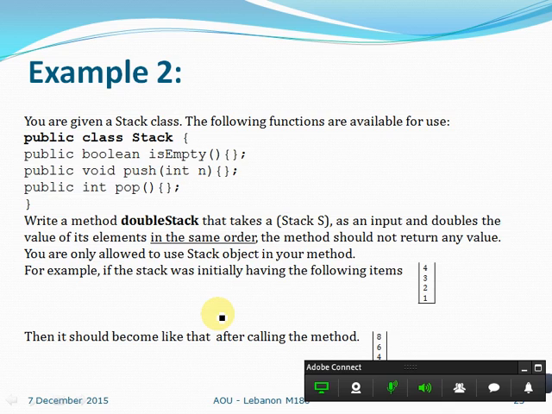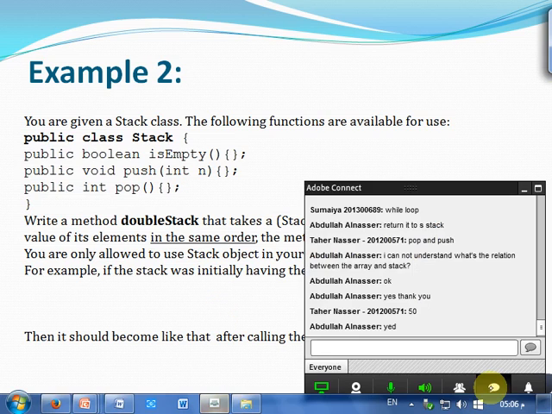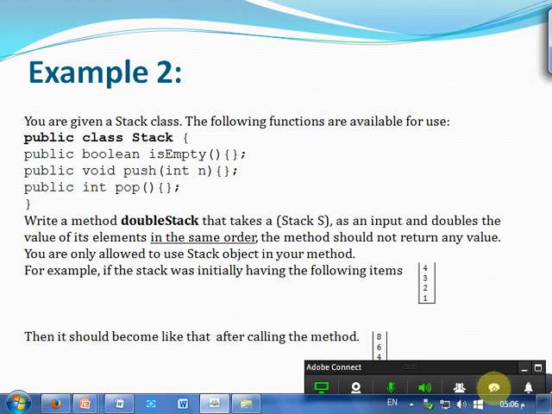So before moving to the second example, is the first example clear to you? Now let us move to the second example.